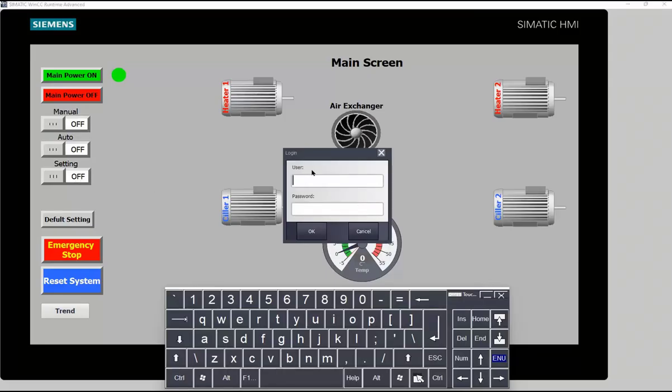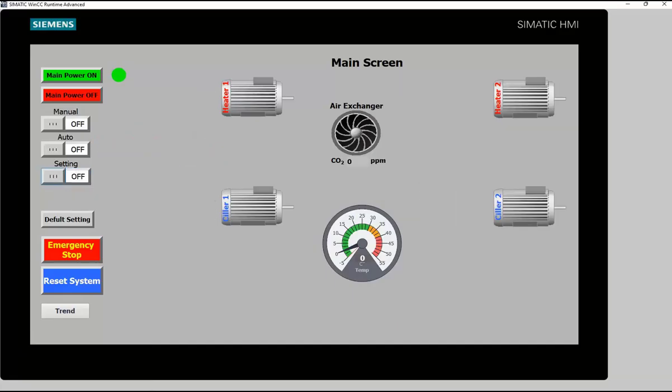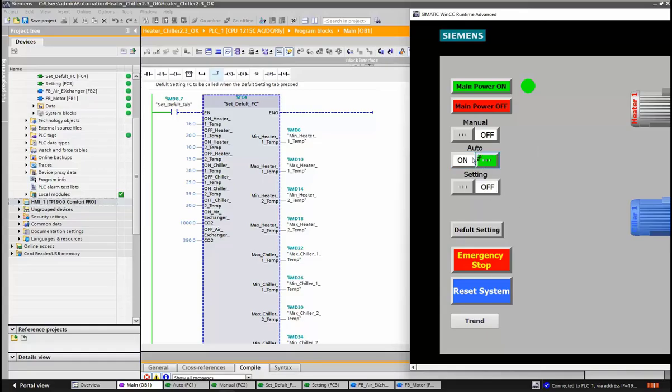The Settings tab must have restricted access for system engineers, who should be able to adjust settings using their provided username and password. A default settings tab should be available on the screen, allowing the operator to apply default settings to the control system by pressing it.